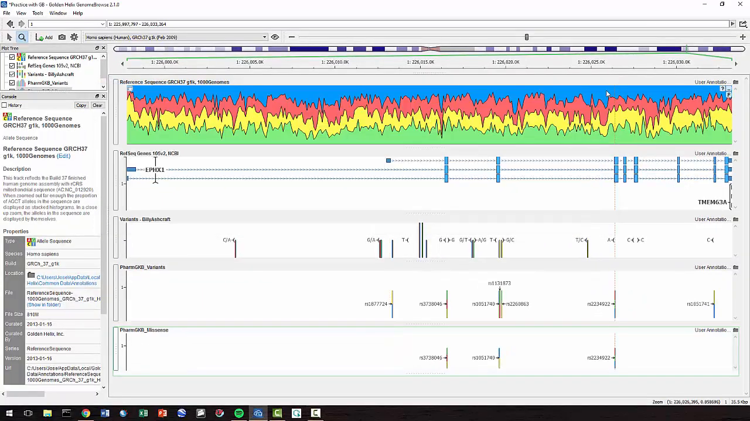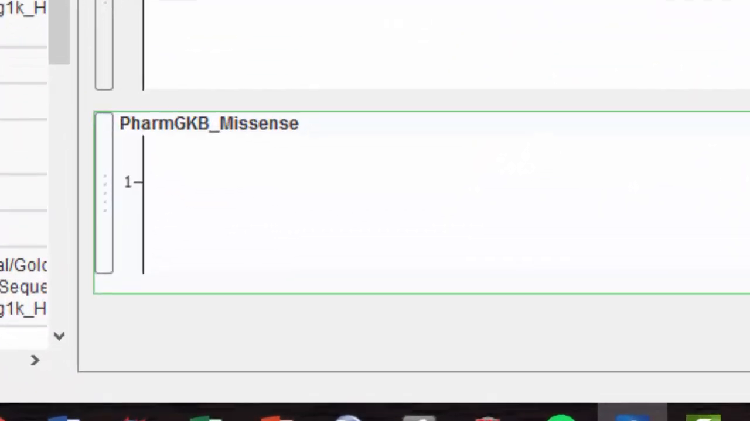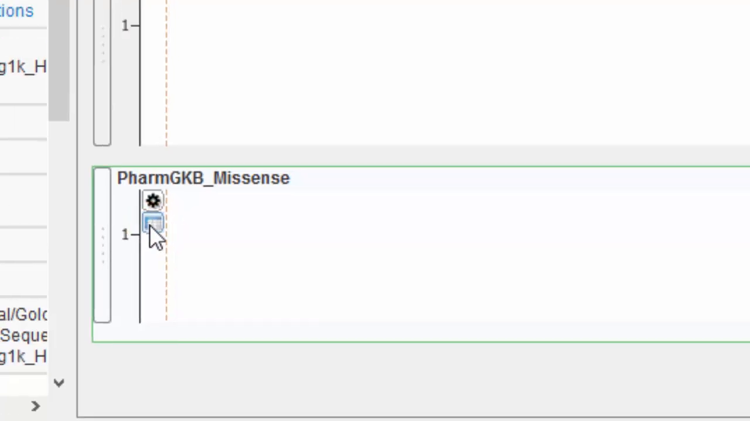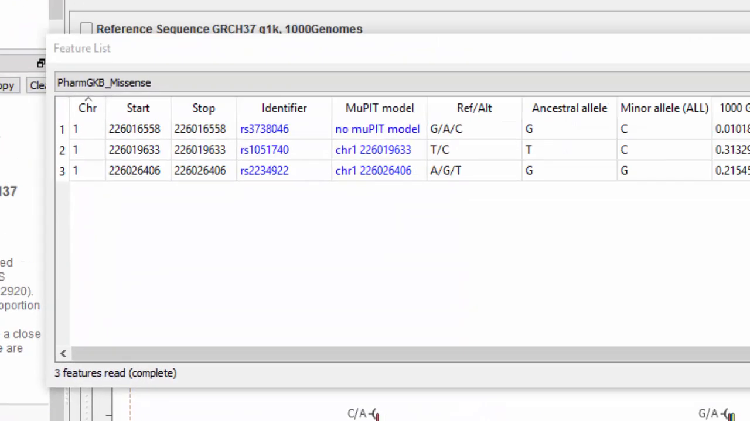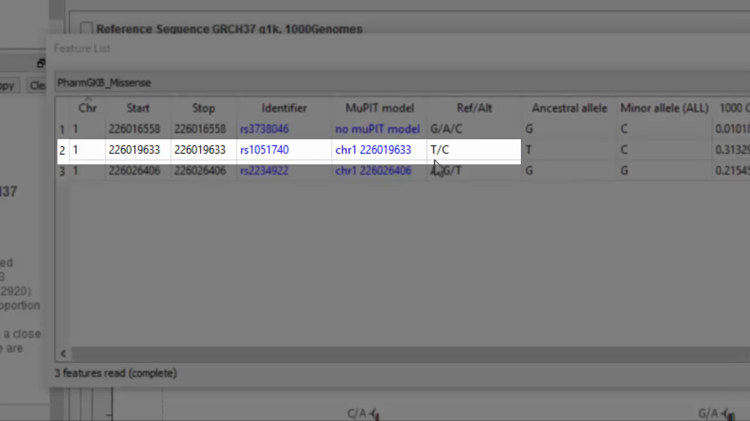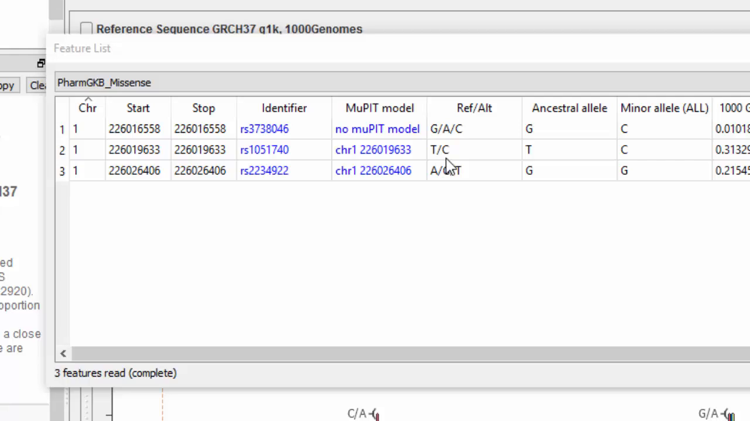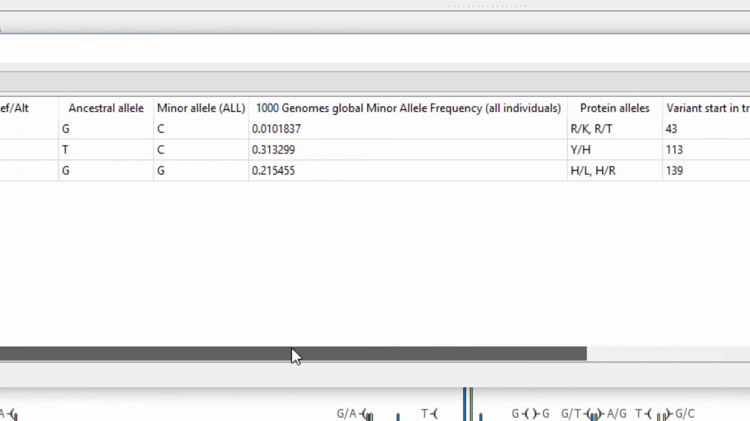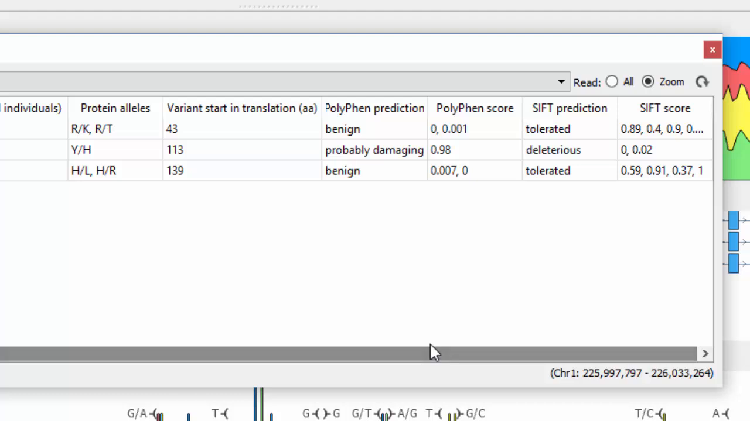We may also want to gather a feature list for the Missense track. Here, we will see many columns of information that we may find useful. Hint, hint. One thing I do want to point out is the RefAlt column. Notice that this feature has 3 possible nucleobases. It is triallelic. The second feature only has 2 possible nucleobases. This one is biallelic. I encourage you to look through some of the other columns in the Missense feature list.